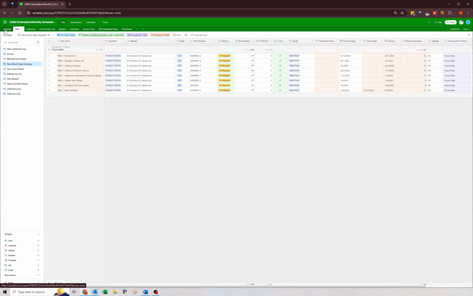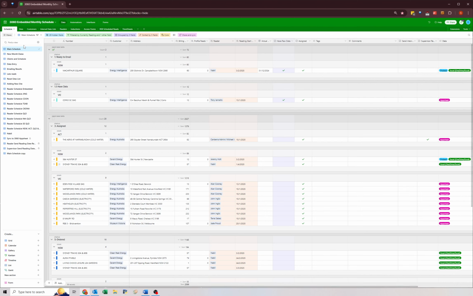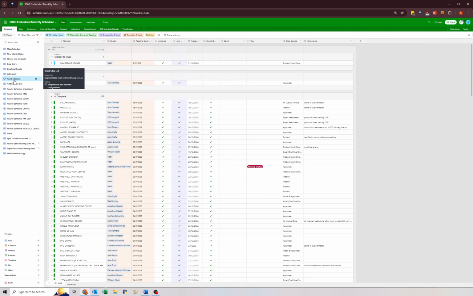Now, last step. We can see that there's still nothing in here. We need to reset the sites. So we go down in our schedule tab to our reset sites list. Basically anything that's in ready to email should already be emailed, so we should do that beforehand. If there's anything in the ready to email, you should probably clear that. You can clear that out here.